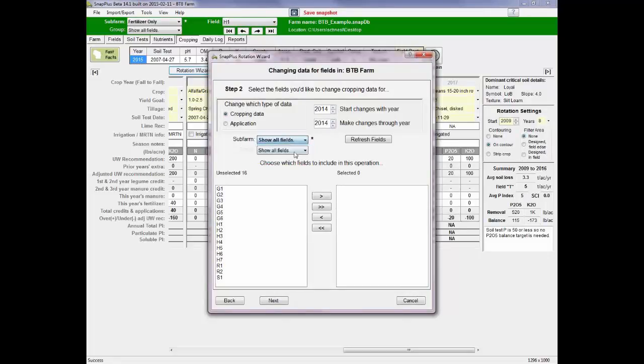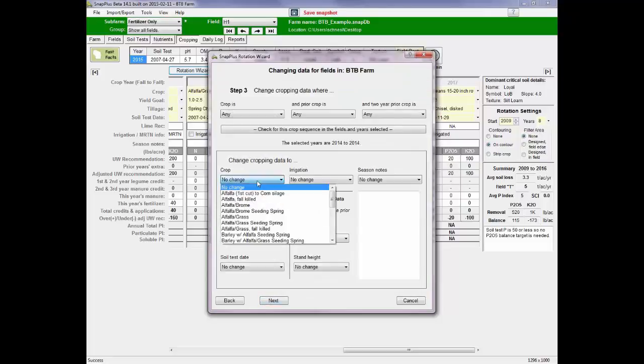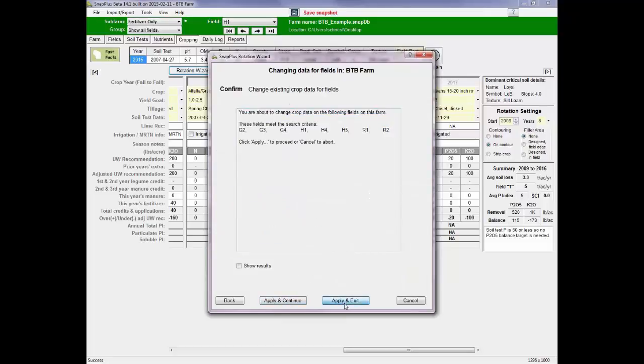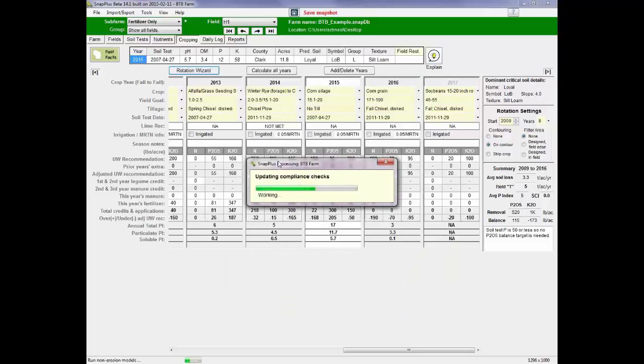and we want to show all of our subfarms, but we only want our 2014 corn grain that was actually 150. And we're going to arrow all of them over. So again, you could pre-select, or you could manually select ones that you do or do not want. But we already know we want all of those, so we're going to select them all. And we know that our crop was corn grain, and we're going to change all of our yields to 151 to 170 and apply and exit.